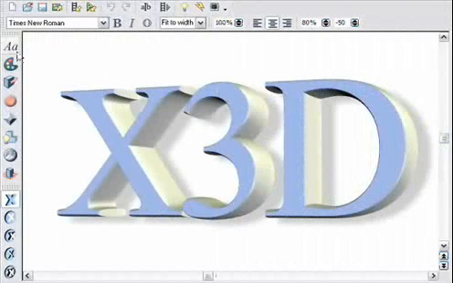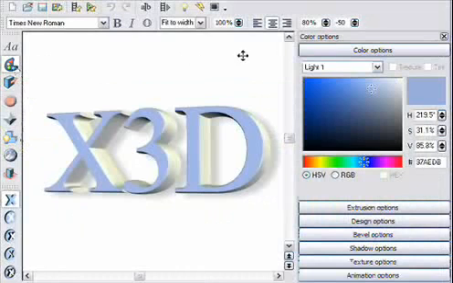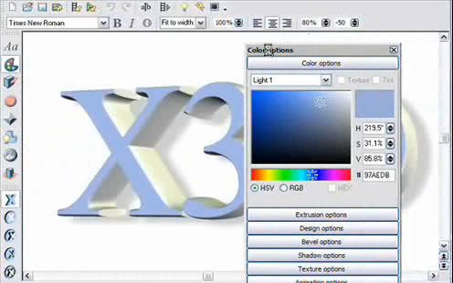The main toolbar here provides access to all of the main controls such as colour, extrusion, bevel types, animation options and more. When you select an option such as the colour options, a side panel appears with the controls in. If you so wish, you can undock this panel by dragging it away here.